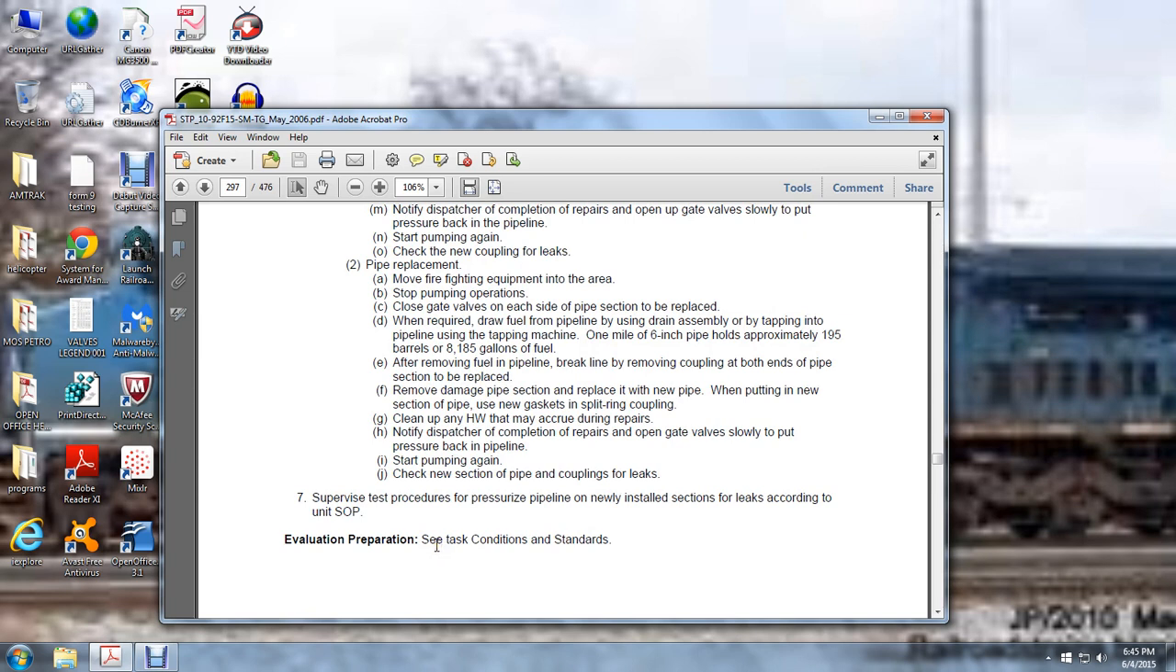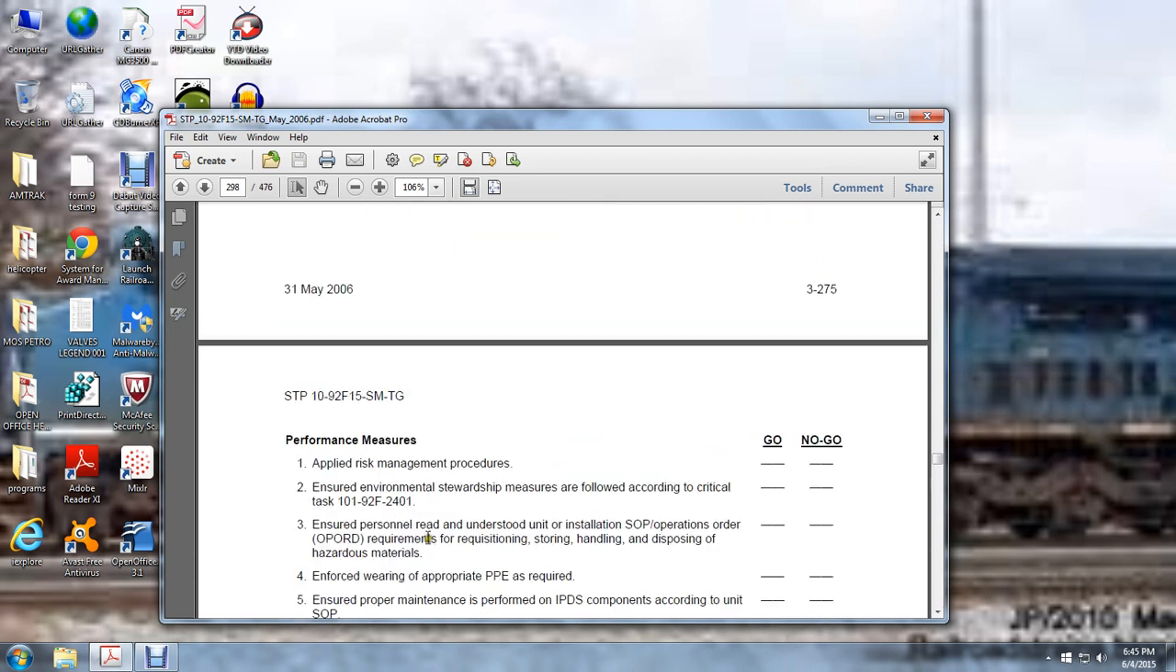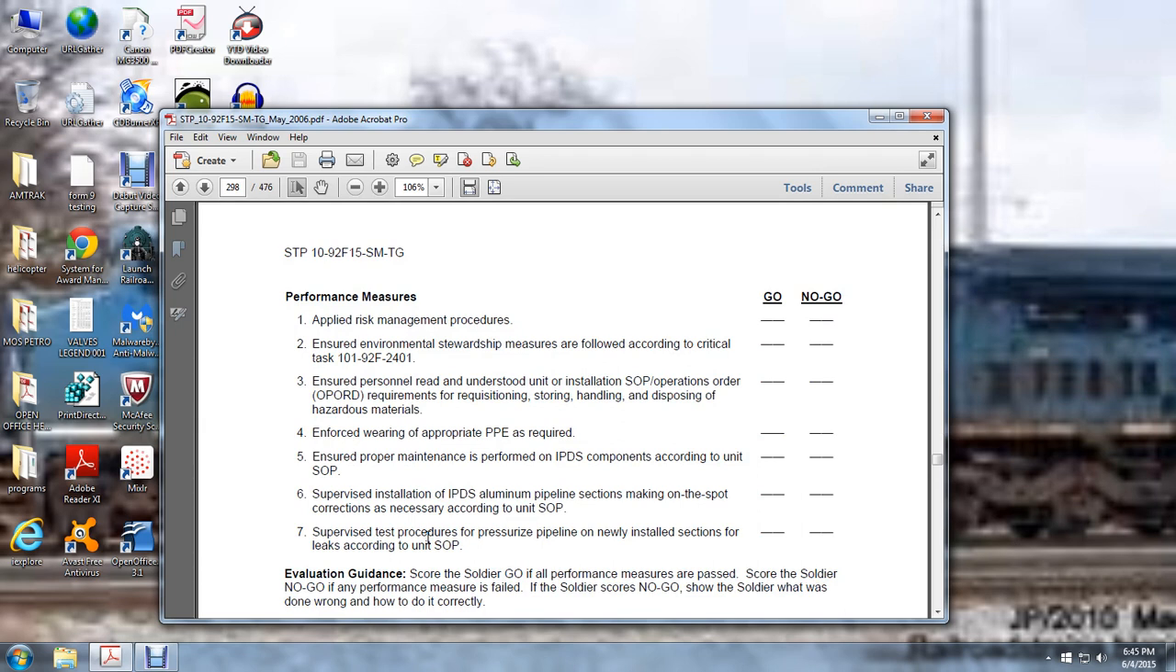Evaluation preparation. See tasks, conditions, and standards. The performance measures are: apply risk management procedures. Ensure environmental stewardship measures are followed according to critical task 10192 F2401. Ensure personnel read and understand installation standard operating orders or requirements and procedures for storing, handling, and disposing of hazardous material. Enforce wearing of appropriate personal protective equipment.